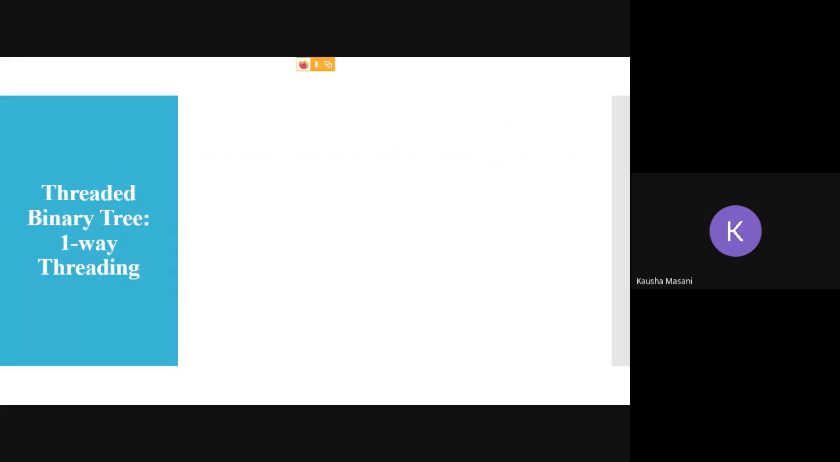First, let's see what the types are, and then I'll go for the in order predecessor and successor. Why? Because in this one-way threading, you are going to need those terms. Okay. So, based upon how threading is done, in your binary tree, there are going to be two kinds of binary tree. First one is your one-way threading.